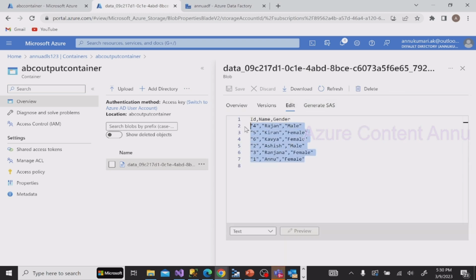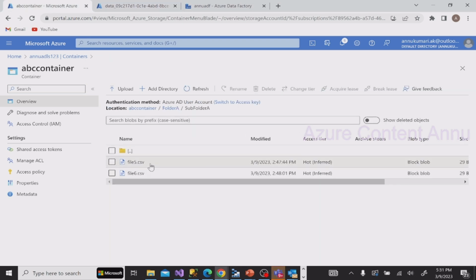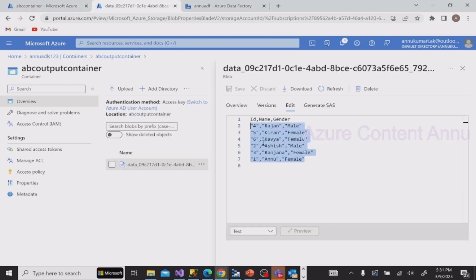Yeah, so you can see we have 6 rows, which means each of the rows is coming from each of the files from the source container, as we only had one row per file. So we currently have 6 rows in the output file, which means all of the files have been merged into a single file in the output.